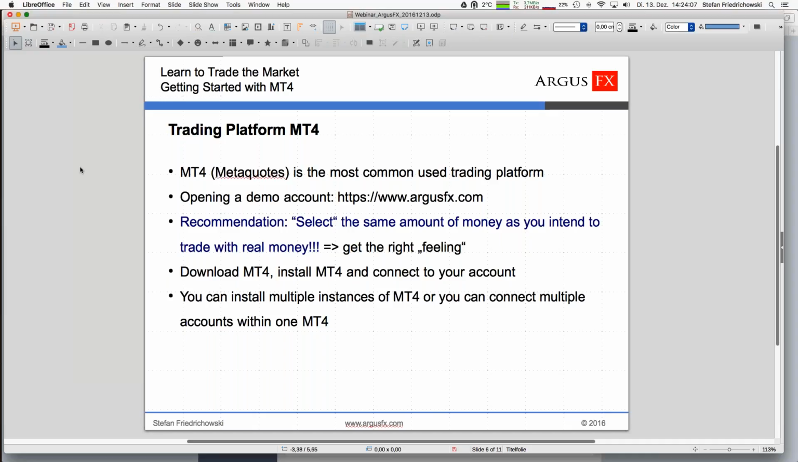And that is even true for a so-called demo account. A demo account always means that you don't have to use real money. It's extremely helpful in order to get started because there is no real risk, as no real money is involved.